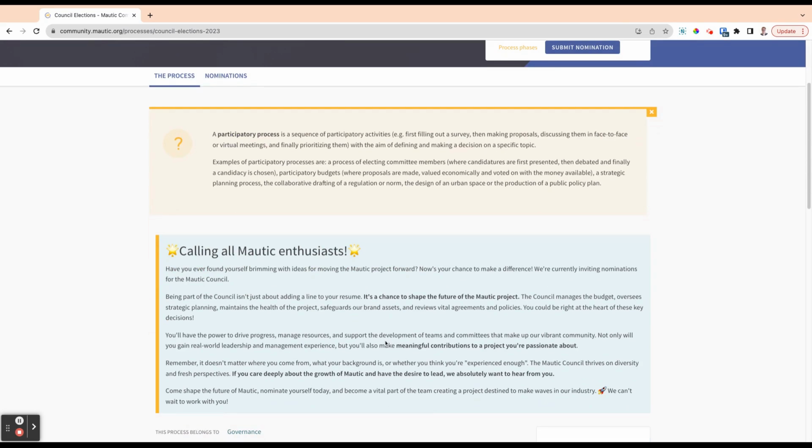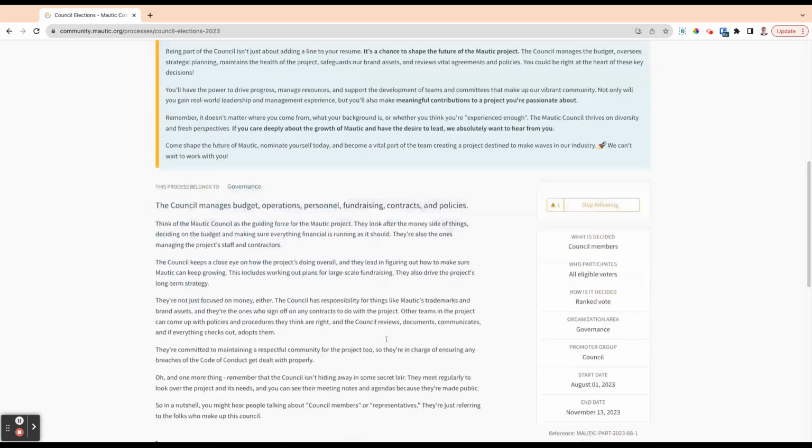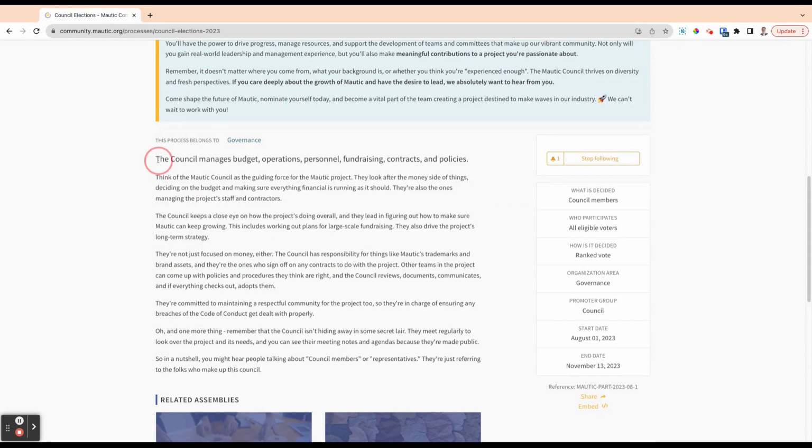And then this tells you specifically what this process is about, why it is important. This tells you about the community council. What is the council? Why is this election happening? What is the council's role within our community? Like everything else, you can stop following or follow here using this button.